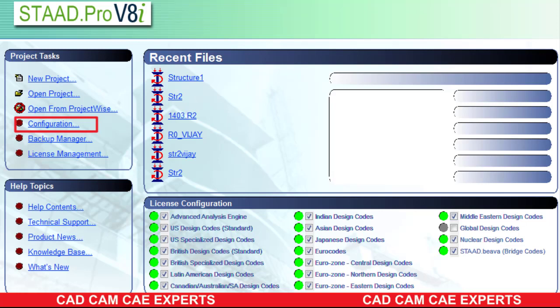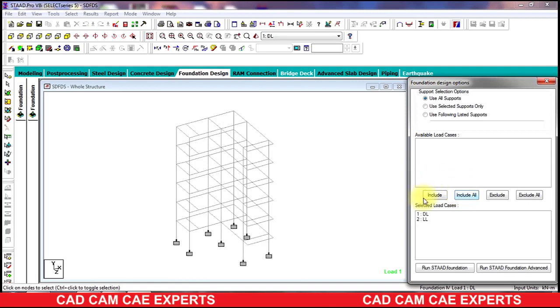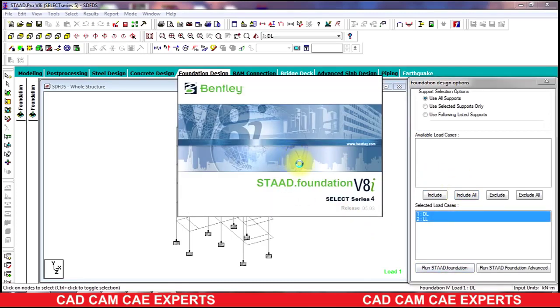In this session we will be discussing pile foundations. So I will pick a previously designed building in Staad. Once we are done with modeling and post-processing, I go to foundation design and select all the loads. Now I run Staad Foundation.